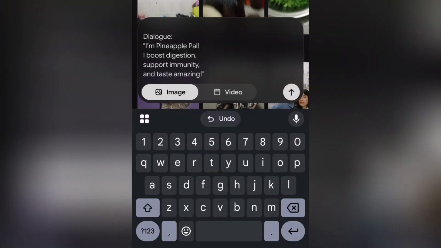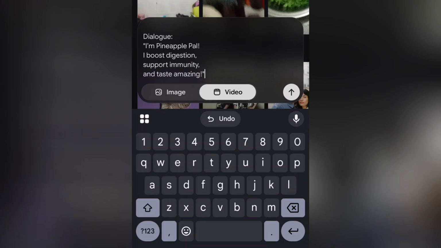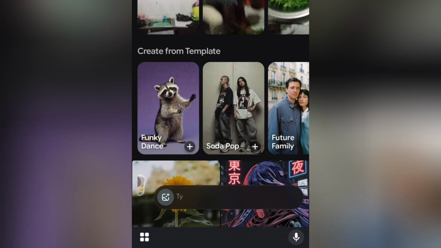This is the prompt I copied. You can see it has image. Are you generating an image or are you generating a video? So we are generating video direct because we are using text to video direct. So I choose the video side and I hit generate.